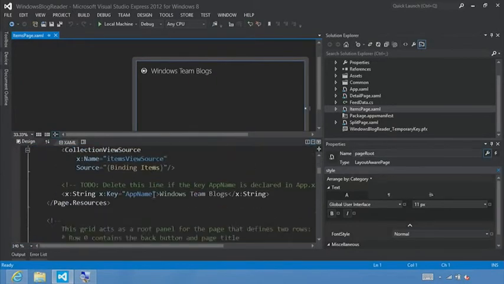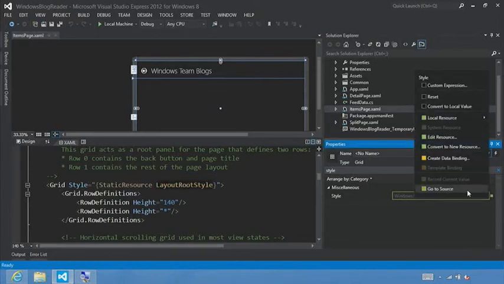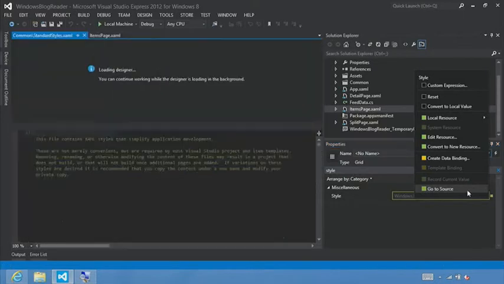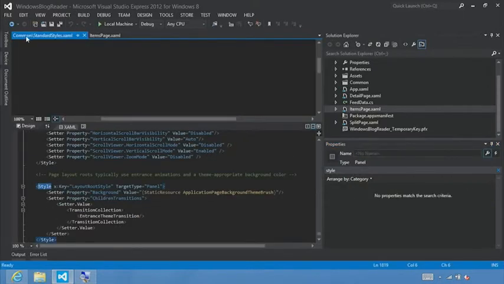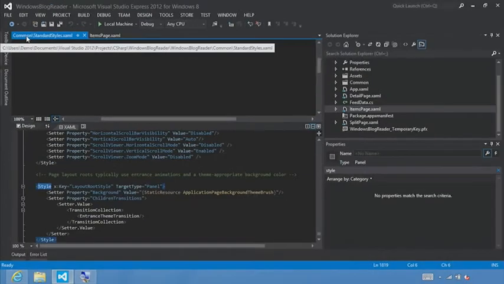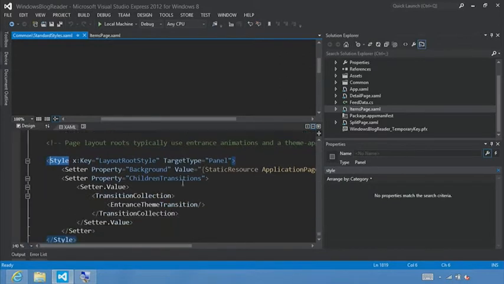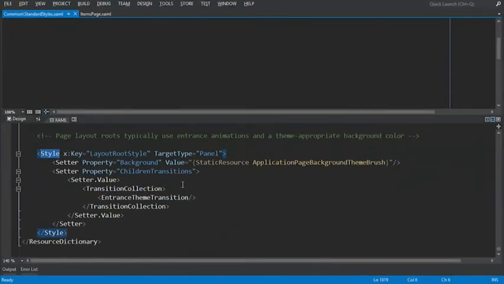In our page, if we scroll down to the grid, we see this static resource of layout root style defined here. To see what that style looks like, we click on this and we'll select Go to Source. This opens up the common standard styles.xaml file and jumps to the layout root style. And I'll full screen this.